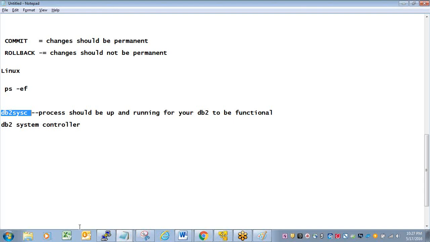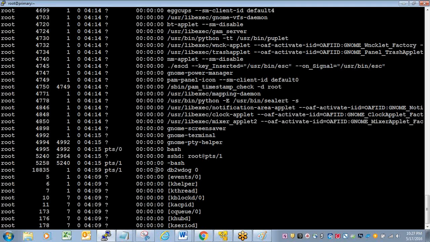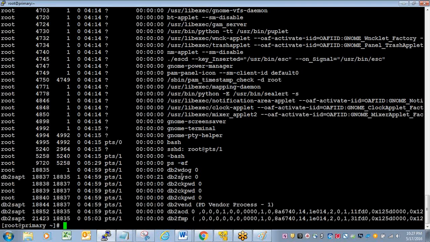Clear? So if you want to see, as I told you, in Linux how to look at the process: ps -ef, just press enter. You can see a lot of processes. So what is the process I'm talking about? This is the process I'm interested in. If this is running, it means your DB2 is running. If this is not running, it means your DB2 is not running. You can see under which user ID this is running. On my system, it is running under the DB2 ID. What is the process ID? My process ID is 18837. What is the parent process ID? The parent process is 18835.